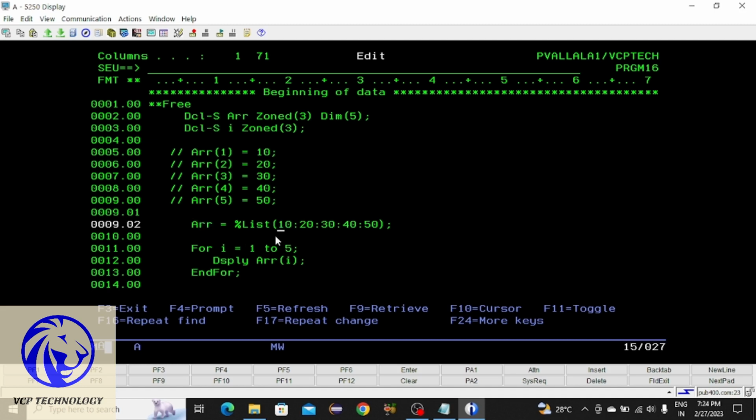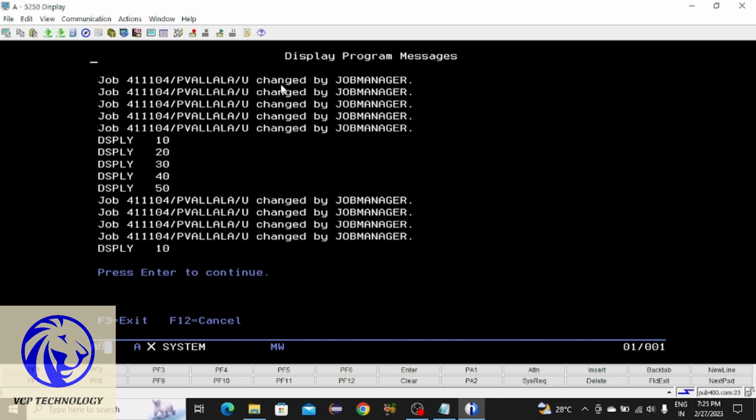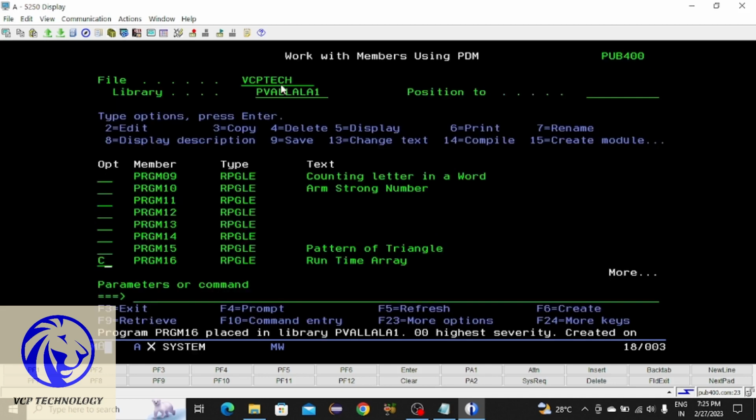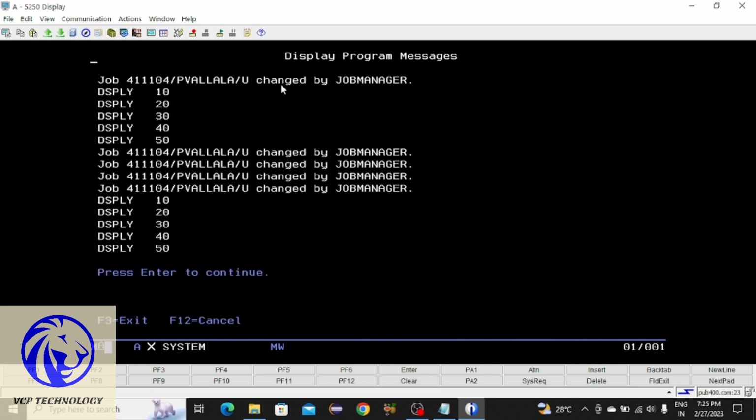The element which you gave first will be stored as the first element in the array. The element which you gave second in the list will be stored as the second element in the array. The element which you gave third in the list will be stored as the third element in the array. Like that, all the values will be stored as per the given order into the array. Now we'll file this and we'll see the output. Call this: 10, 20, 30, 40, 50.